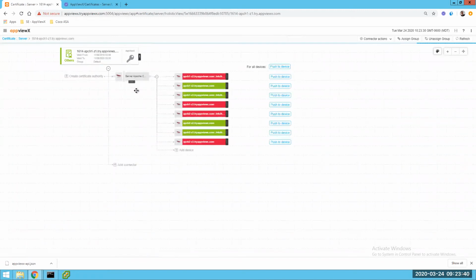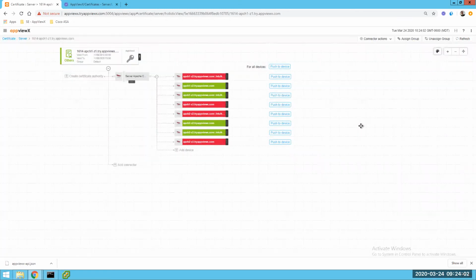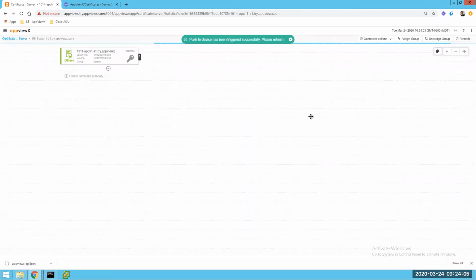If I wanted to, I could go in and I see that this particular certificate is applied to multiple Apache service endpoints. I can identify that this one is out of sync because it is red, and we see from the expansion box here the color code definition, red indicating that it's out of sync. So I could push this particular certificate out to that endpoint directly from this holistic view.